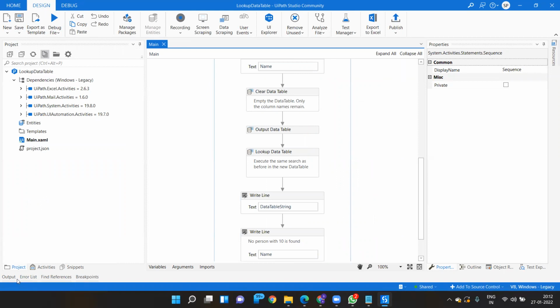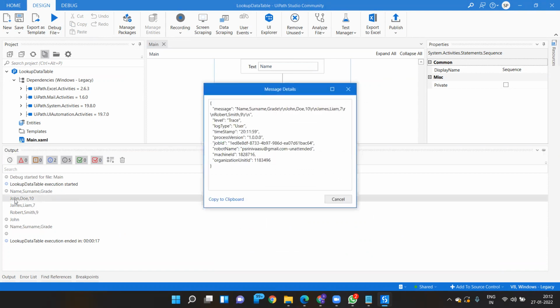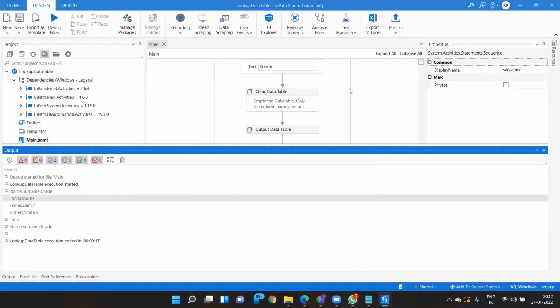You can go and check in the output. Here you can see the total 3 rows are there: John, James, Robert. So what is the lookup value? The lookup value is 10. What is the name of the person? The name of the person is John, hence it is showing John. But after that, we are just clearing the data table. That is the reason it is not showing any value.